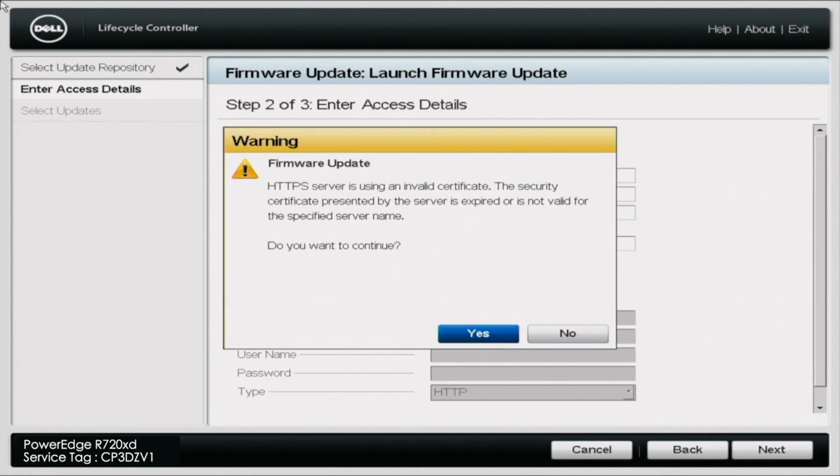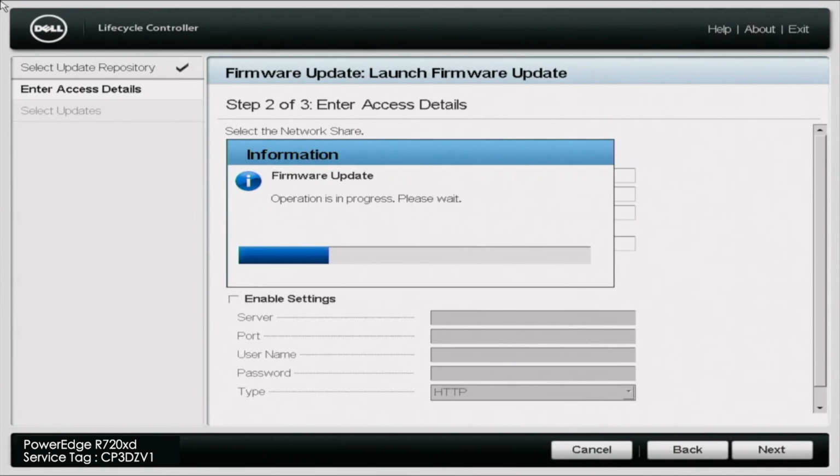So you might get a warning message right here. It's going to say HTTPS server is using an invalid certificate. The security certificate presented by the server is expired or is not valid for the specified server name. Do you want to continue? No need to worry about this. It's just since we are using an older server that no longer really has continued support anymore, it's not going to have that up-to-date certificate. So we can just go ahead and click on yes. No need to worry about this.